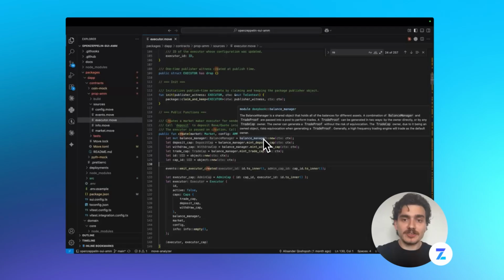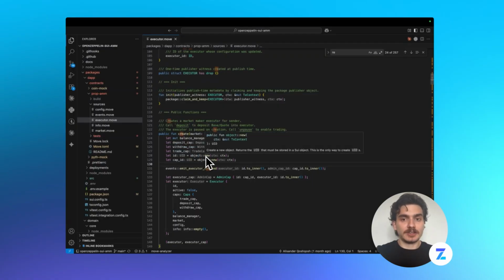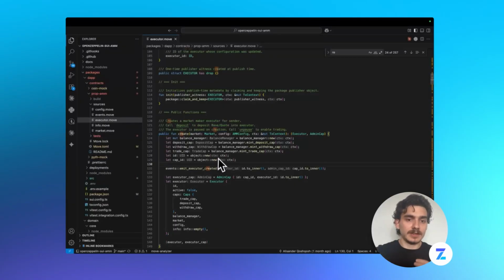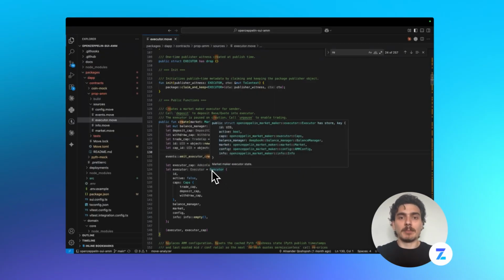Create means the balance manager, all three of its caps: deposit, withdraw, and trade. It creates, of course, the executor itself and the admin cap as well. All of them are created atomically, and this create function returns them in a tuple. Then the caller, which is a TypeScript PTB builder over in packages domain, splits them apart.